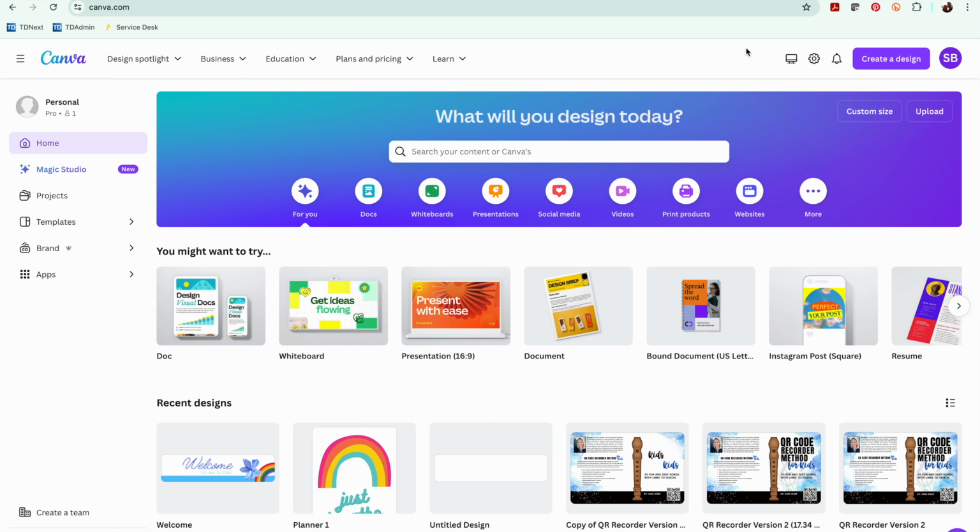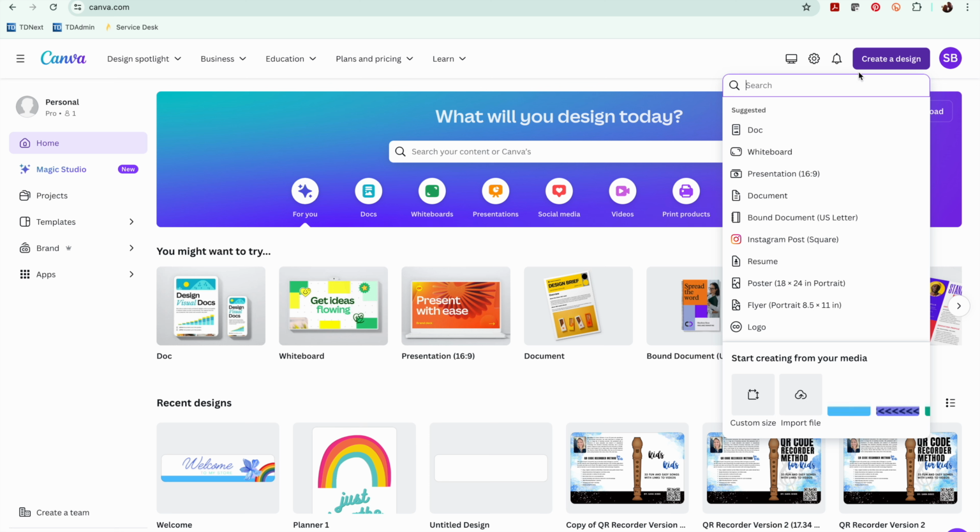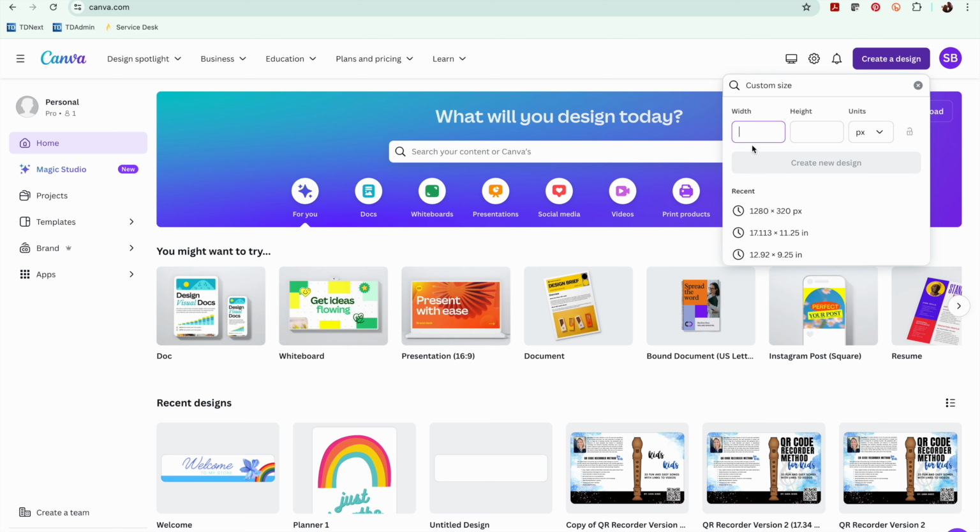Once you've created your free account, you'll be greeted with a screen just like this one with your initials in the top right corner here. And next to it, you're going to do create a design. We're going to click on that. You'll see a lot of pre-made options here, but we are going to go down to the custom size at the bottom. For the custom size for the new banners, the width is 1200 by 320. And you want to make sure that that is set to pixels. And then we're going to click Create New Design.